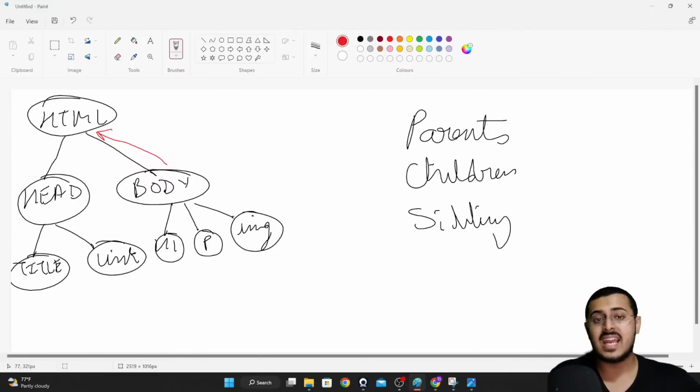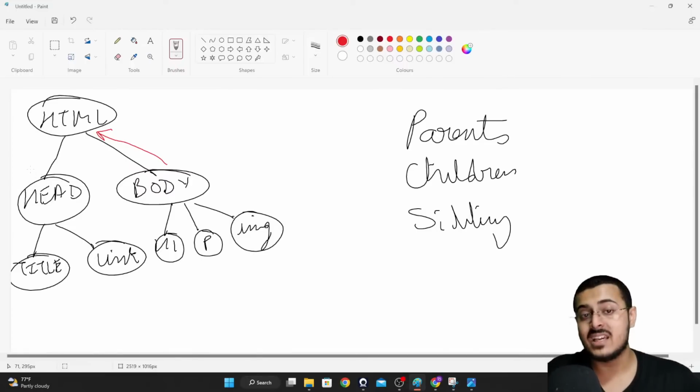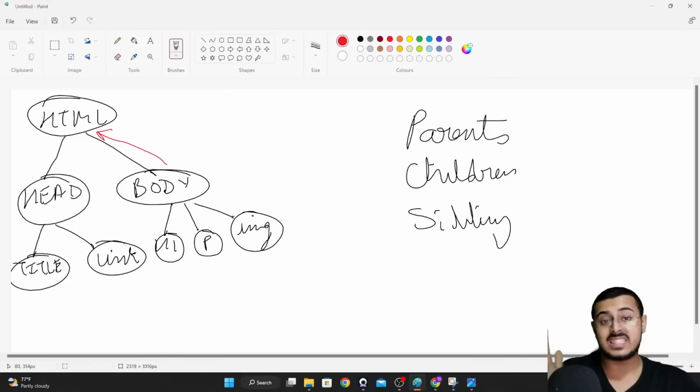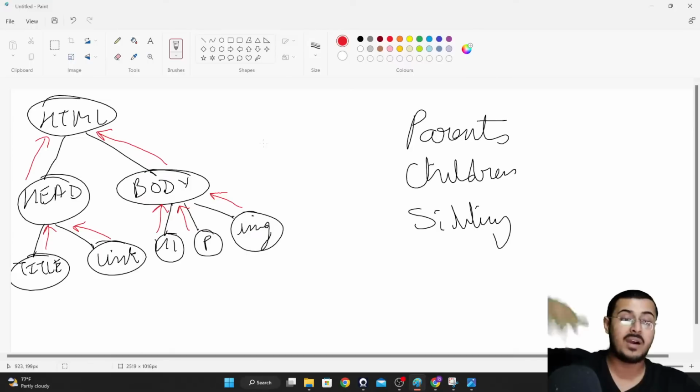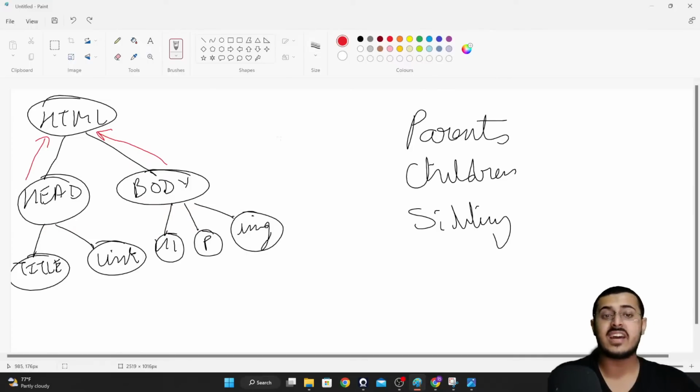Similar to that, head tag. What is the parent of head tag? What is the tag above it? HTML. So the parent of head tag is HTML, guys. Similar to that, for title, what is the parent? Head tag. For link, what is the parent? Head tag. For h1, what is the parent? Body tag. For P, the parent is body tag. For image, the parent is body tag. So that is the concept of parent. Immediately above, who is your above tag? Similar to that, you are having children.